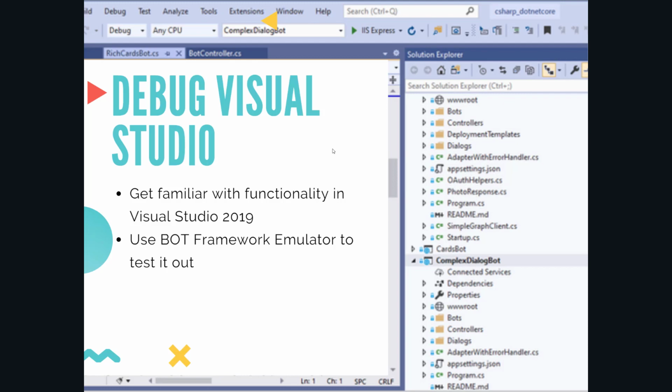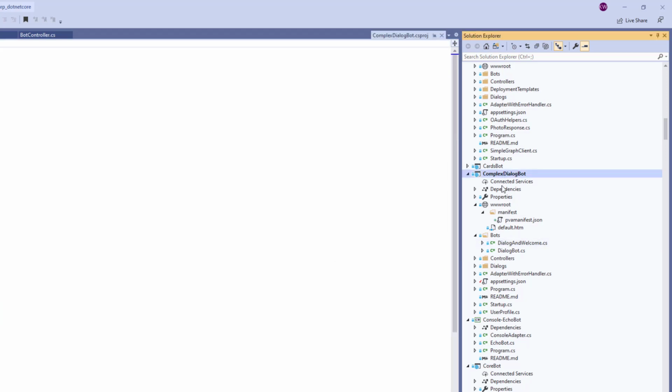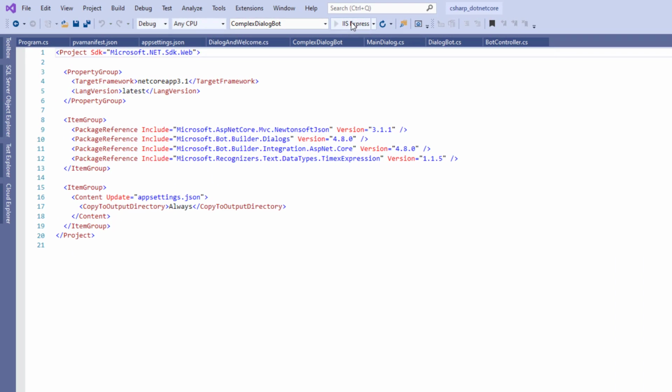So let's head over to Visual Studio. In this case, I'm using VS 2019. I'm going to show you the project that I have chosen to use for this example. I'm going to use the complex dialog bot. It's going to show you a multi-turn example of how you can collect feedback and then show different dialogues based upon what someone chooses. Now go ahead, build this, and then you can run it.